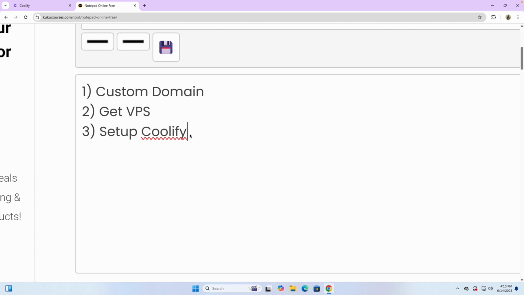So these are the few things we are going to do. It's very simple and easy. So let's go step by step. Now the very first thing we are going to do is to get a domain.